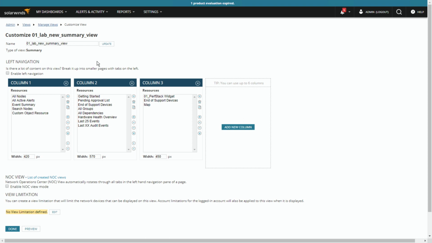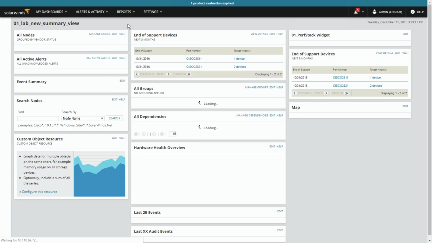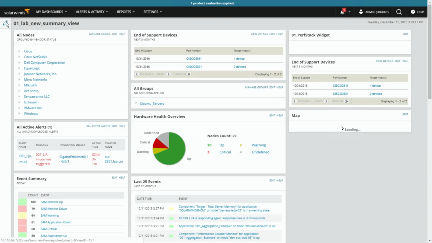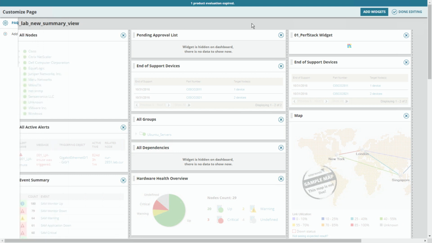Now, I could go through here. I could add resources to this screen, which is fairly easy to manage. You can add new elements and things like that. Or I can go into preview mode. If I go into preview mode, I'm looking at this new view, and now I can do the same thing I just showed you before. We can go into edit mode.